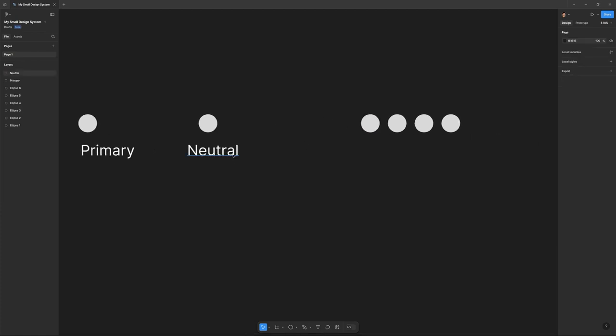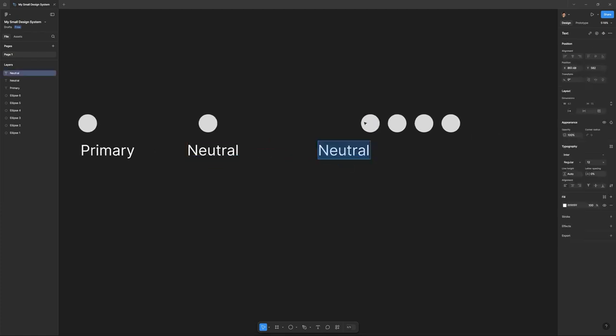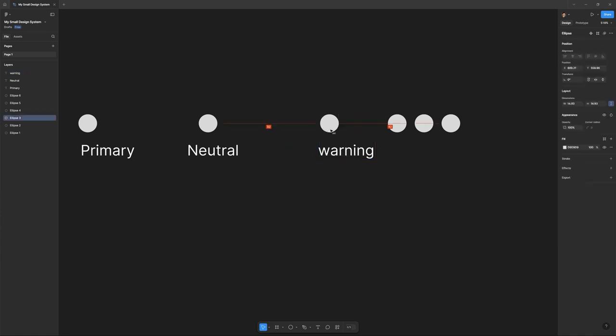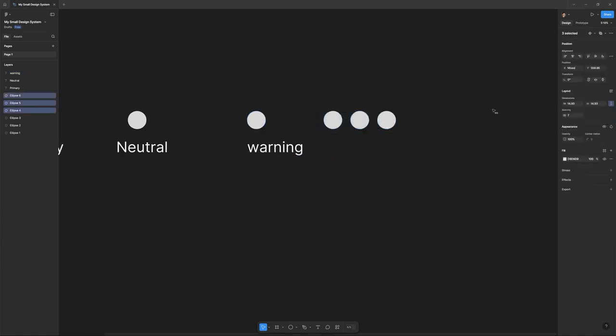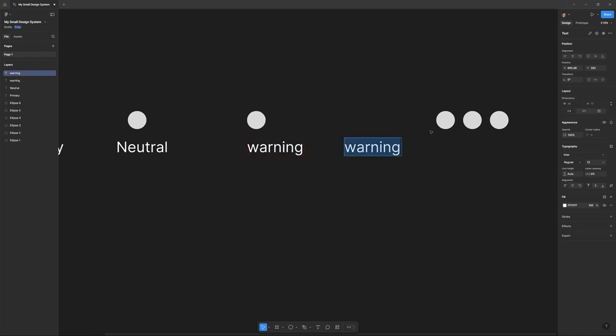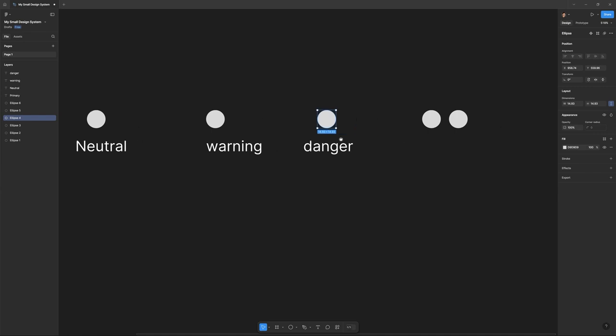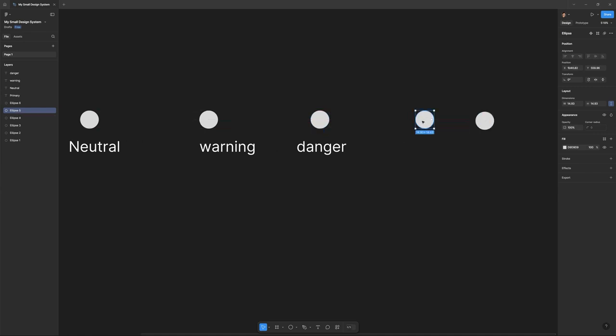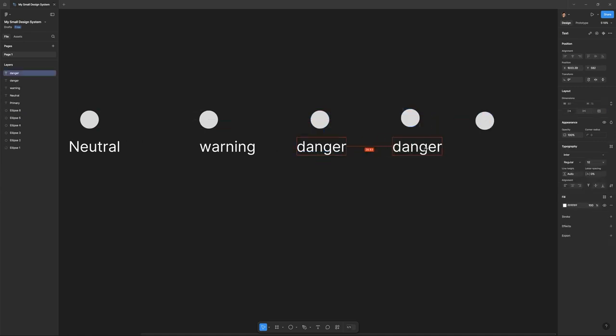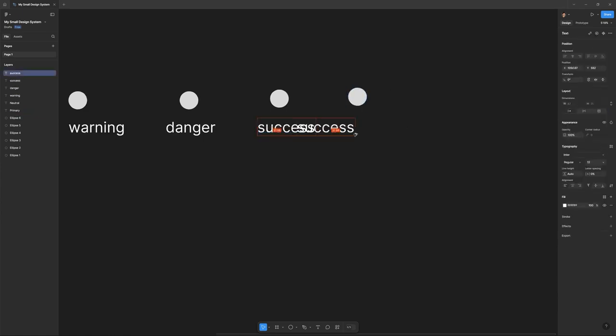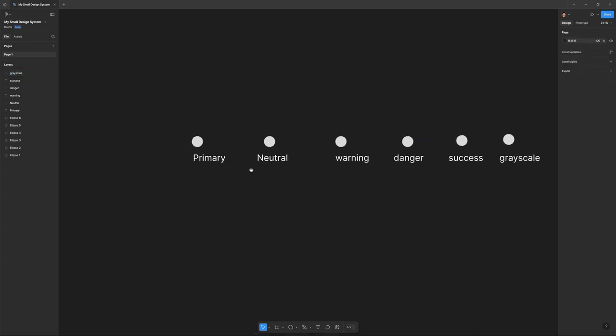Now let me create one more. So I'm going to just duplicate that, put that right here, and we're also going to be generating a color for our warning. Next let's create one for the danger. So I'm going to change that to danger, and this is going to be my danger color. And now finally, not finally, but we still have 2 more left, so I'm going to change that to success. And now finally we have to create one more for the grayscale. There we go.